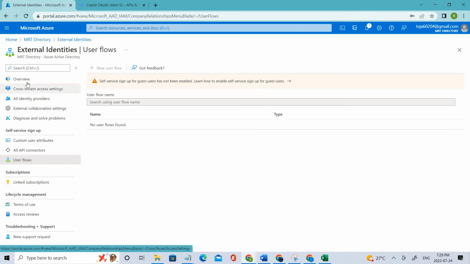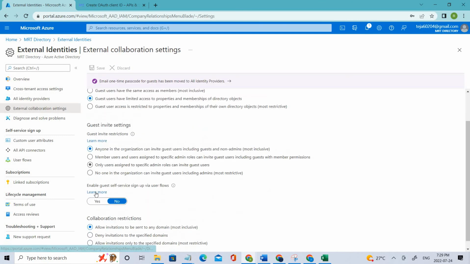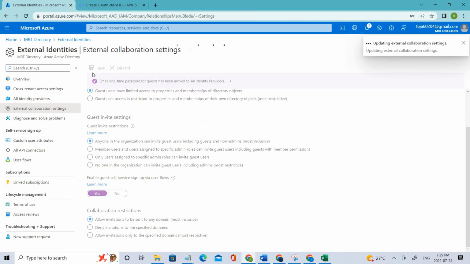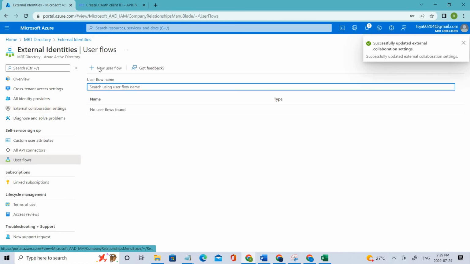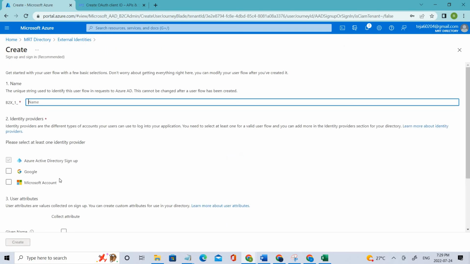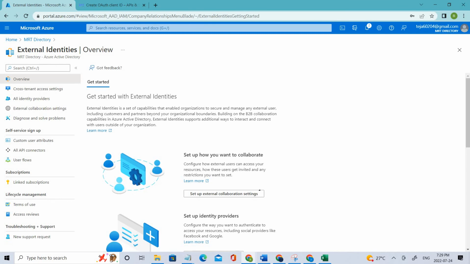First, let's go to the overview, external collaboration, and here you have to click yes, save. We discussed this in the previous video, so I'm just checking whether I'm able to access Google here or not. When you create the user flow, as you can see here, there is a new checkbox called Google. So we are getting this as well. It's working well. This is how you use the Federated Identity Provider, and you can add them using the client ID and the client secret key.